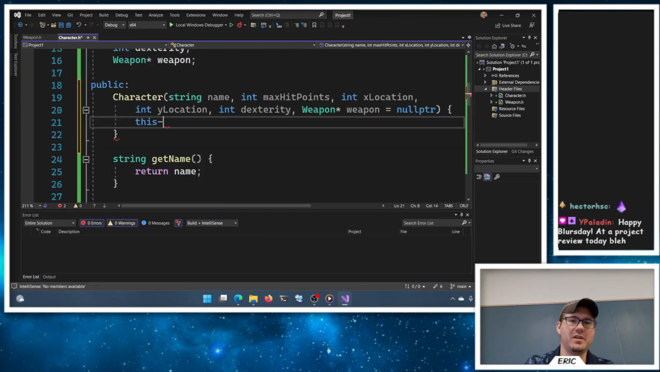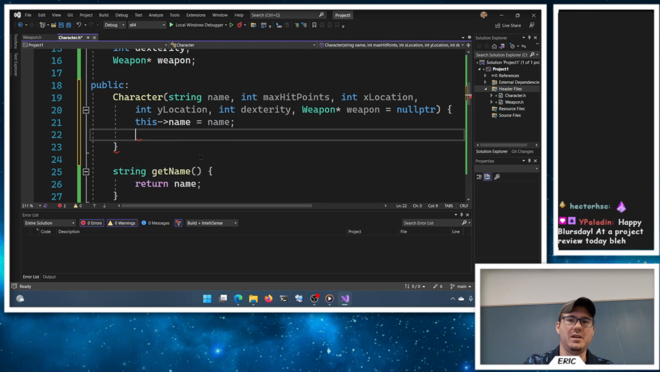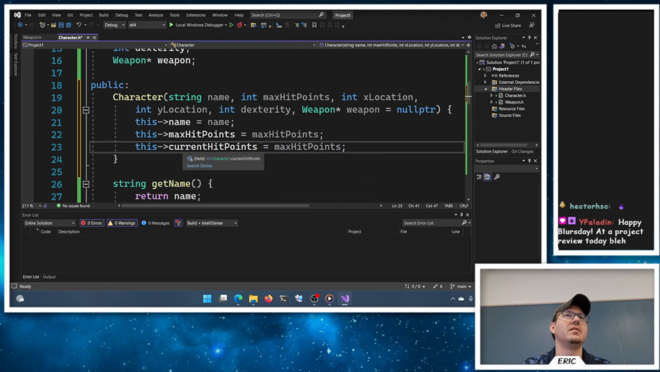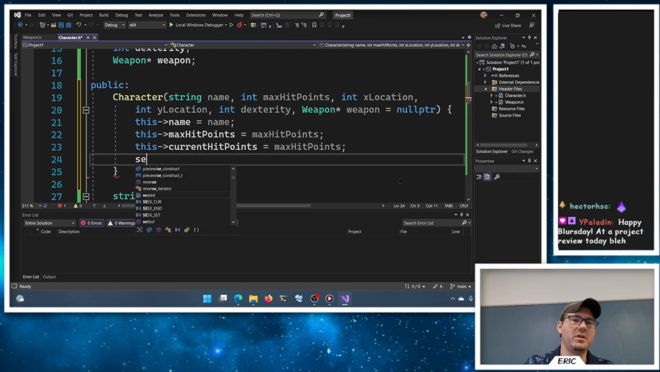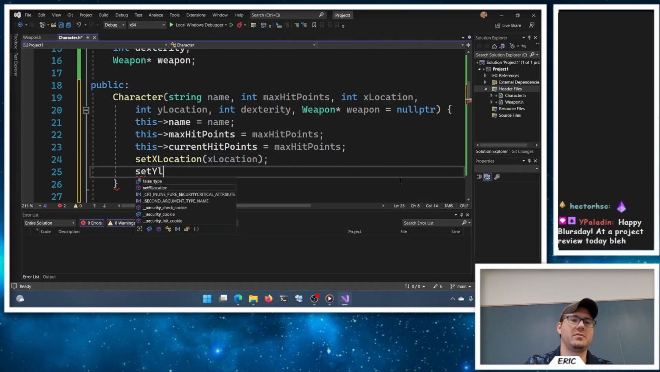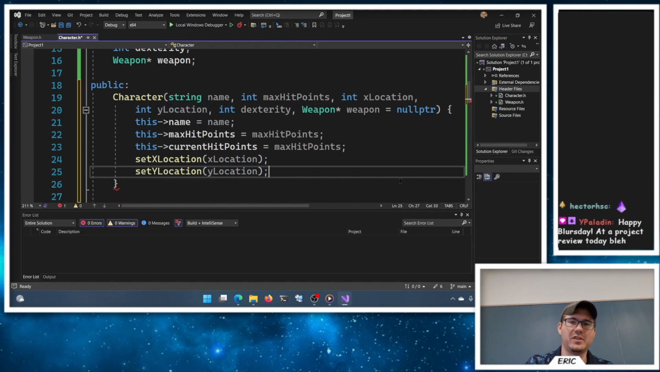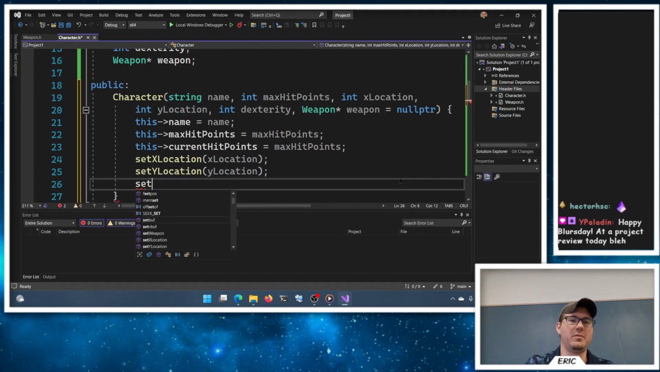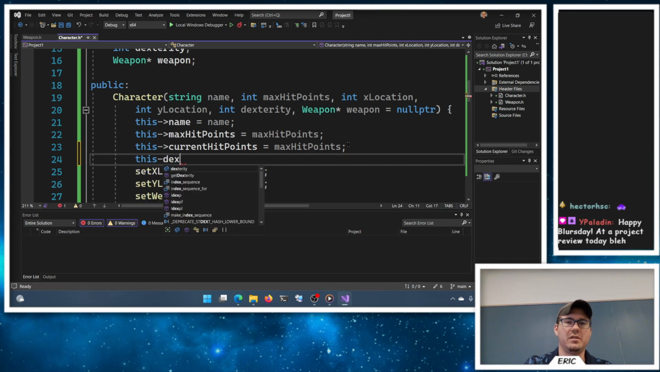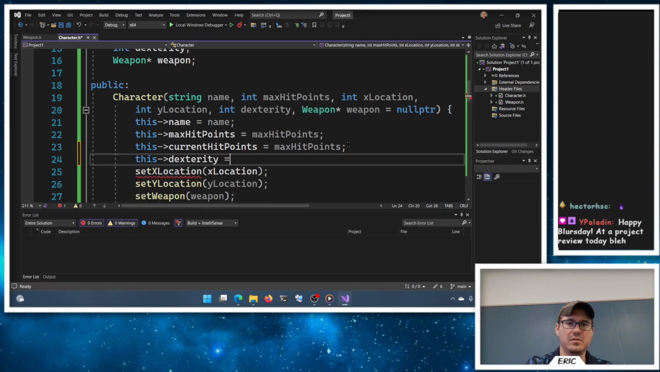And then we set all of these. So this name, the name, and then this max hit points, the max hit points. This current hit points, we can just set current to max hit points, right? I think that works out fine. Sure. And then I might as well set x location, given the x location. I've got a function for it, so I might as well use it. Why not? Y location. It's slightly less typing for me, I think. And then set weapon, given the weapon. Right? Oh, dexterity. We need dexterity. This dexterity.